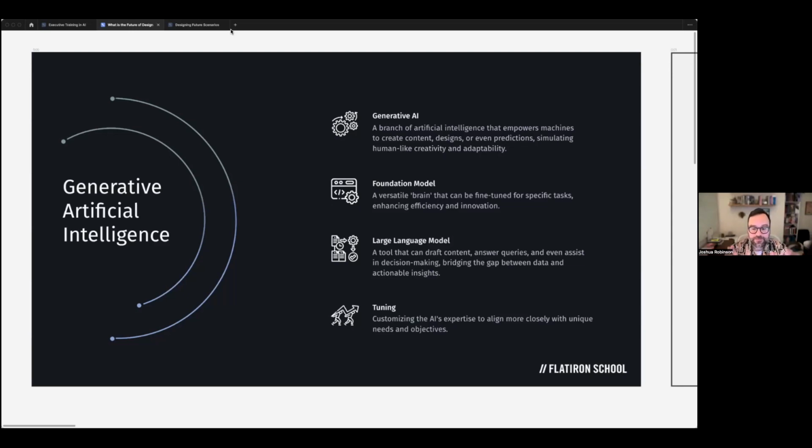So I'm going to talk about something called a foundation model and why this is a paradigm shift. I think it's a paradigm shift. I don't think that's being too hyperbolic. And I'm going to show you what a foundation model does and why this could be of interest to you. So those are our terms to define for the next few minutes: generative AI, right, a subfield of the larger AI study; foundation models; large language models; and then tuning. We're going to talk about tuning. This is customizing the AI to make sure that it aligns with your needs and objectives.